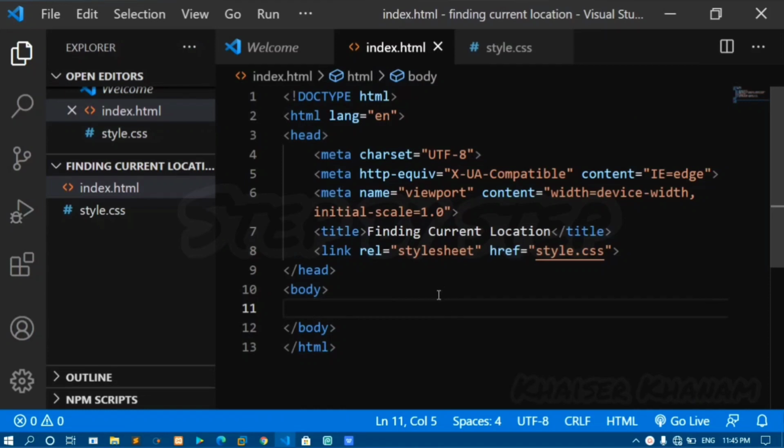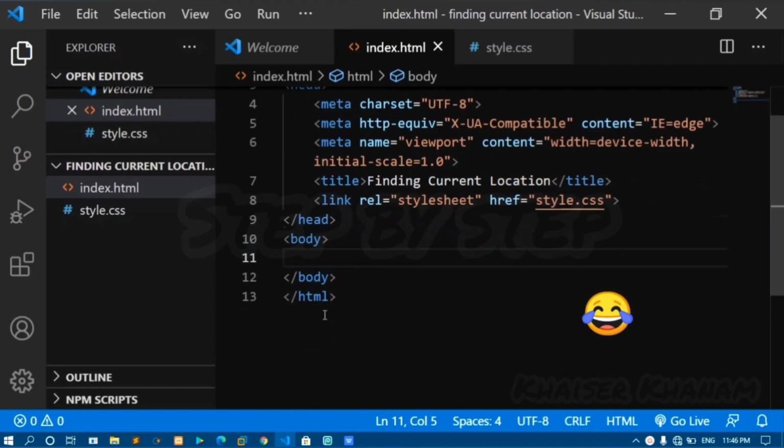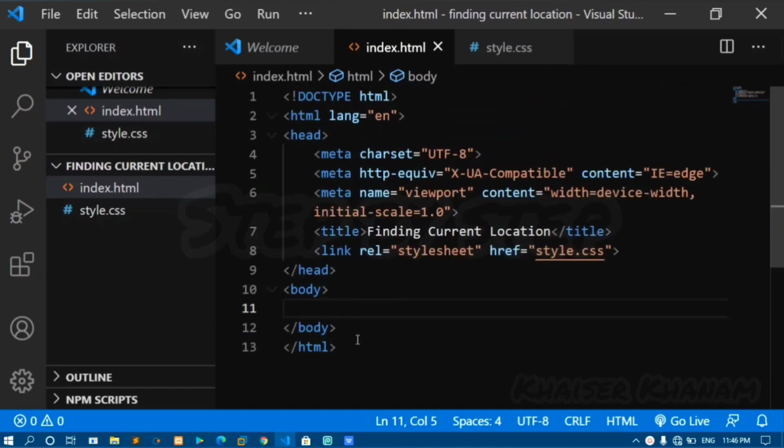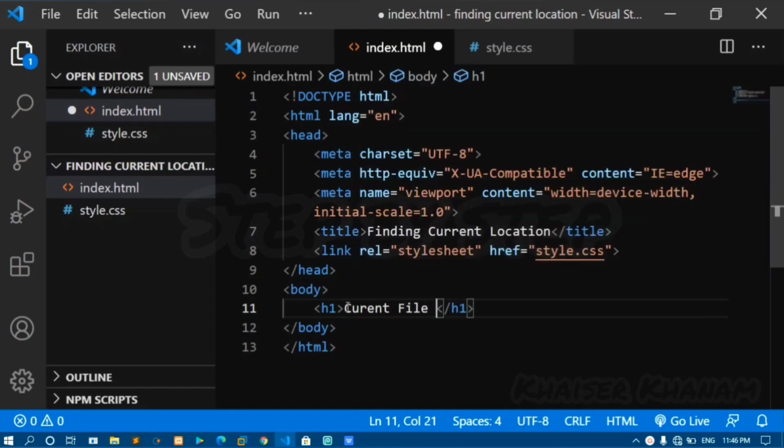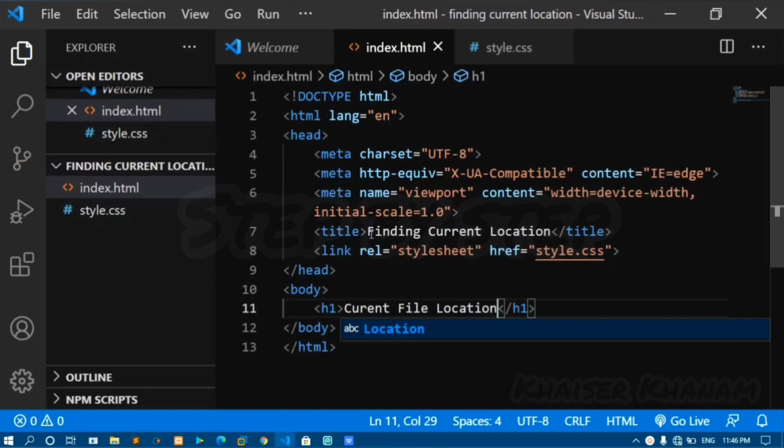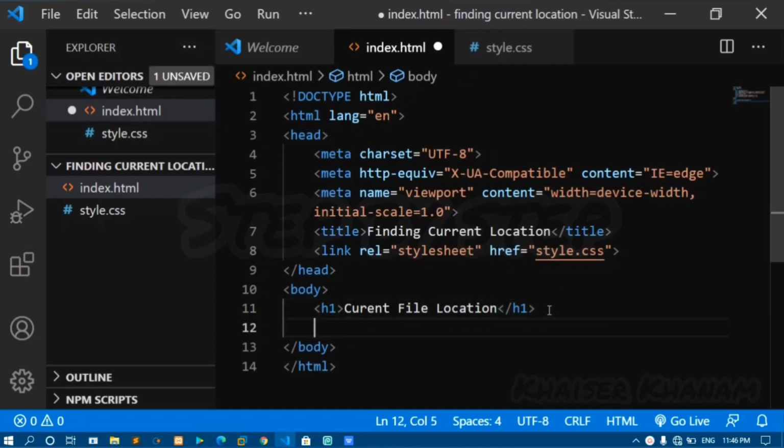In this project, we will see how to find our current location, not our home location, where we are working, this file location. Okay, inside my body, I'll write one h1 and I'll write the heading as current file location. I have changed my title to finding current location and linked my CSS file. I'll create one paragraph tag and I'll give the ID as URL.